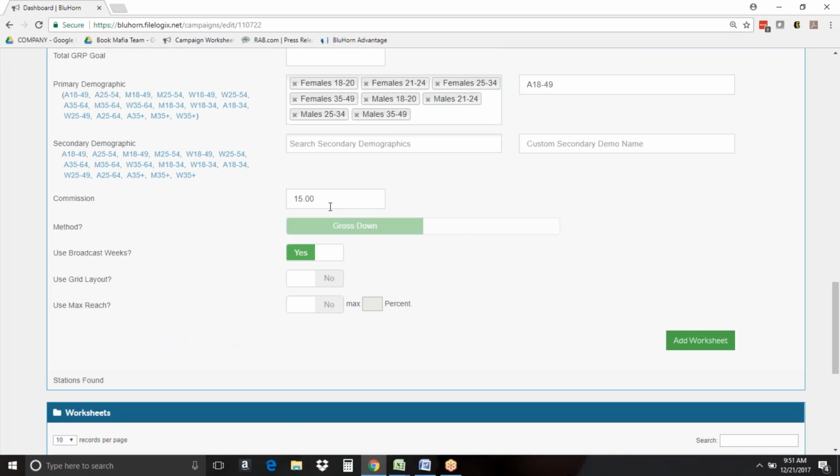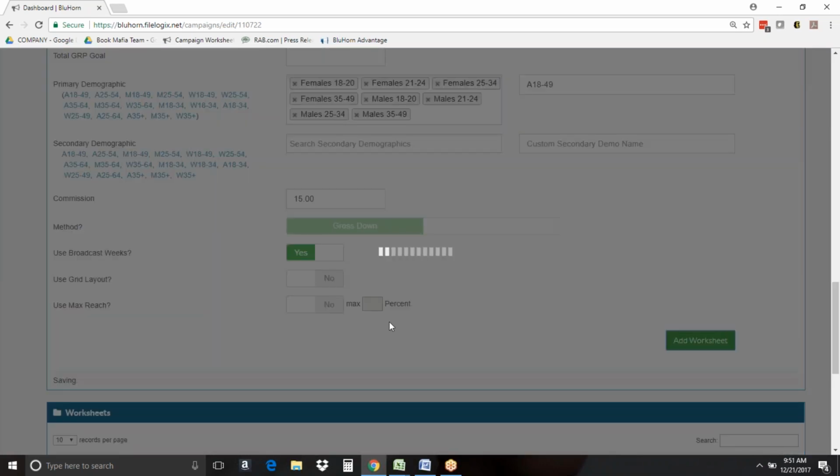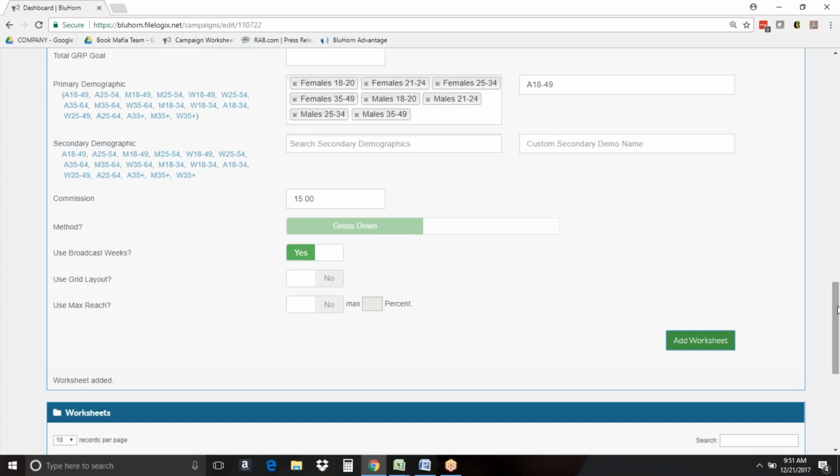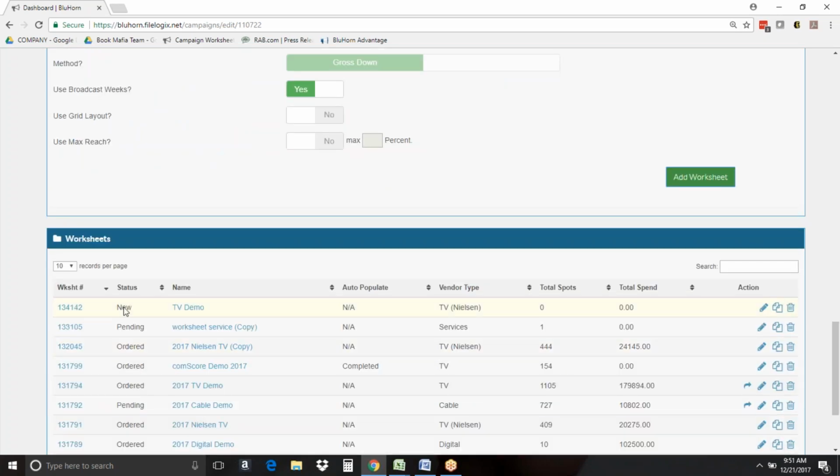This is where you can change your commission structure, change how you view your worksheets, or set a different max reach. The defaults will always be as shown. When you're ready, click Add Worksheet. And the worksheet will populate at the top of the list for the campaign and show as new.